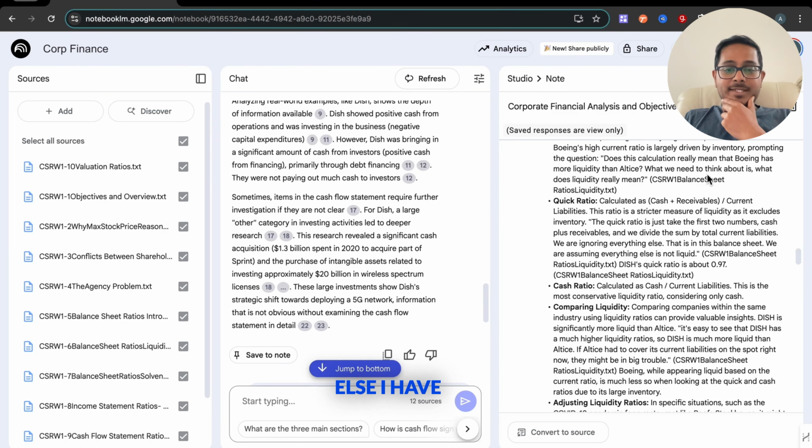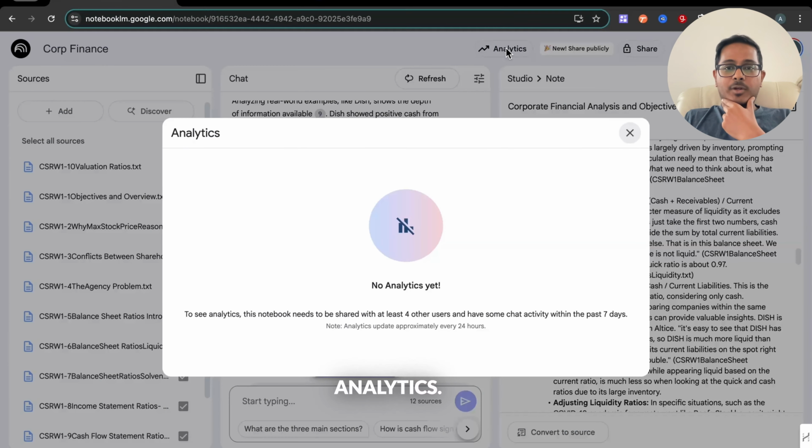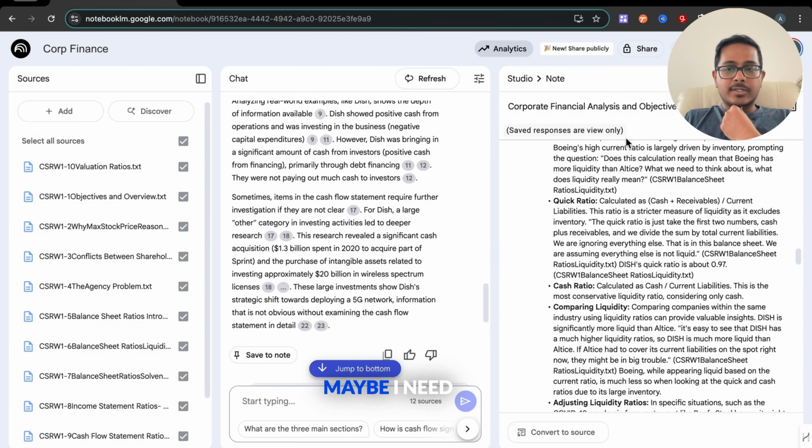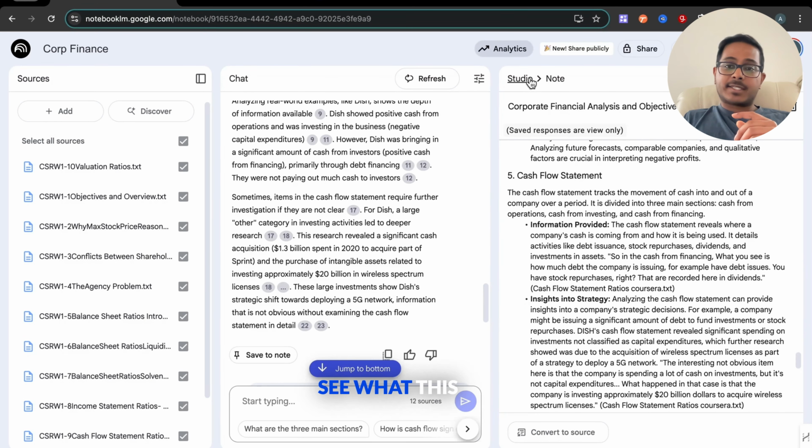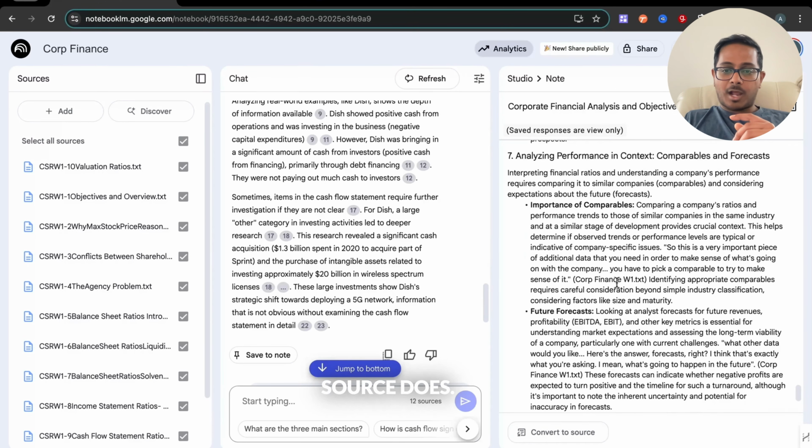And what else do I have on this page? So there is this section called analytics. I don't know what it does. Maybe I need to share it with some people and see how they are accessing it, what they are doing from this place. Maybe I need to explore it a little bit. But let's see what this convert to source does.